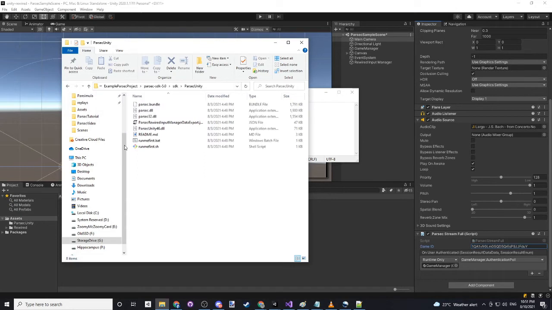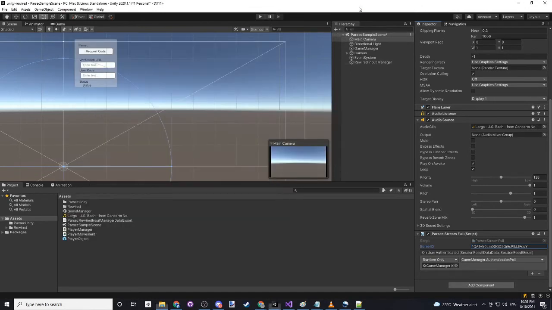So inside this folder here, I'm going to run this batch file. But the first thing I'm going to do is close Unity. So close Unity, run the batch file, open Unity, click on the main camera, and the Parsec StreamerFull on the main camera component here should look like this, with a GameID and on-user authenticate. If it says null or missing or something like that, that just means that it did become corrupted, and the next step, just continue with the tutorial, and it'll all make sense how to fix it.